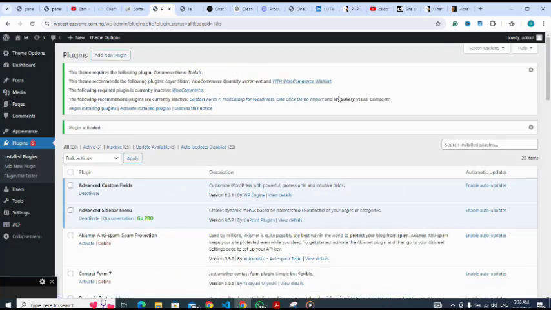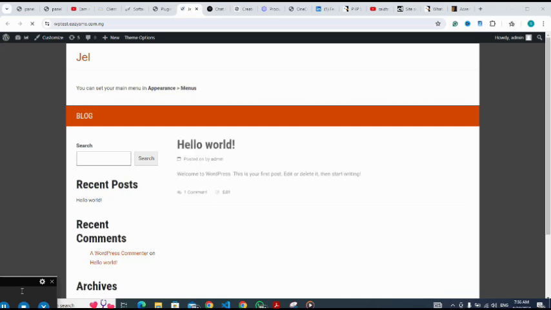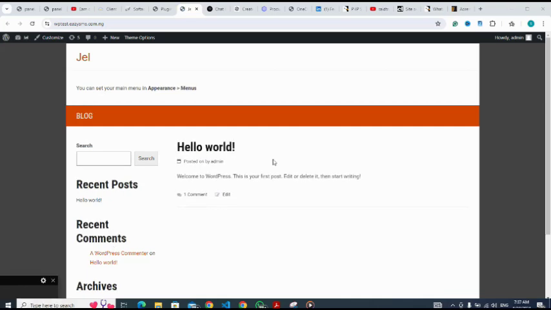These ones are recommended, okay. This theme recommends the following plugins, okay. So let me go back to the site, refresh. I successfully uploaded the theme.